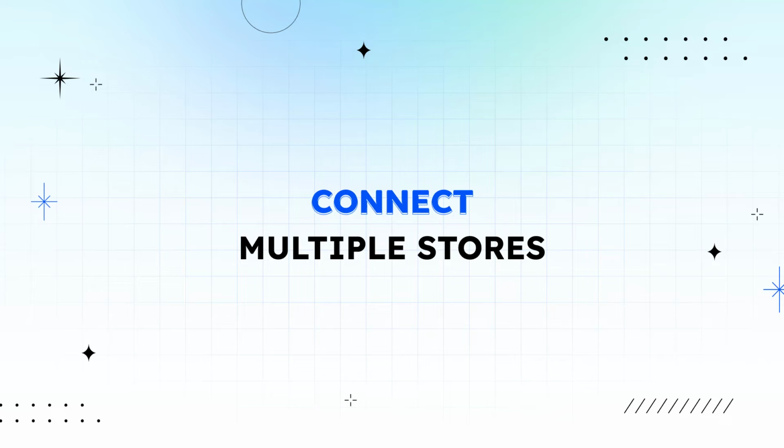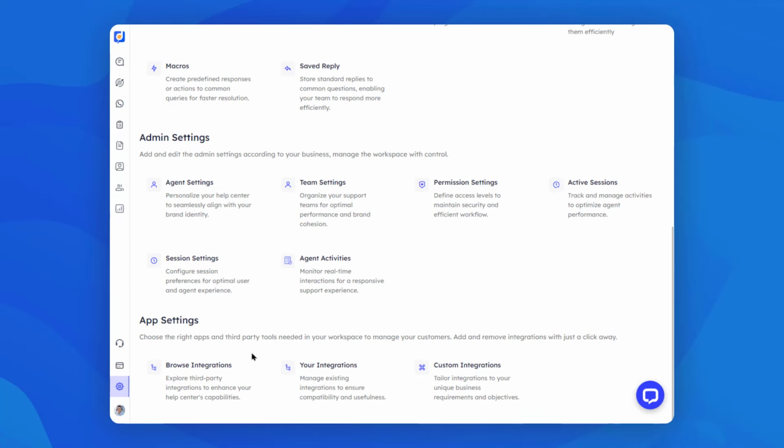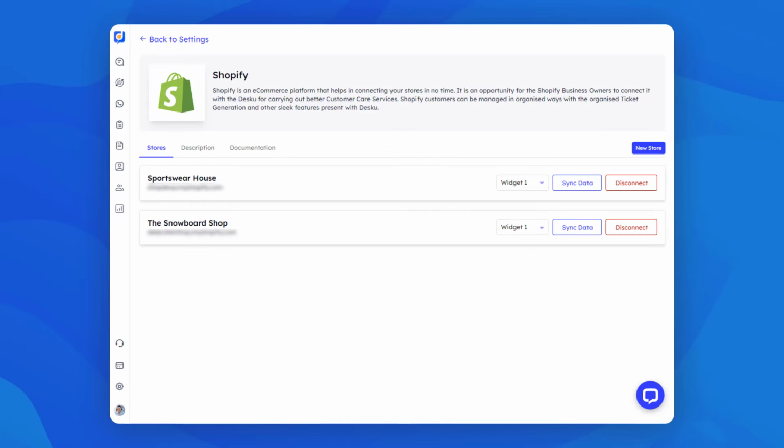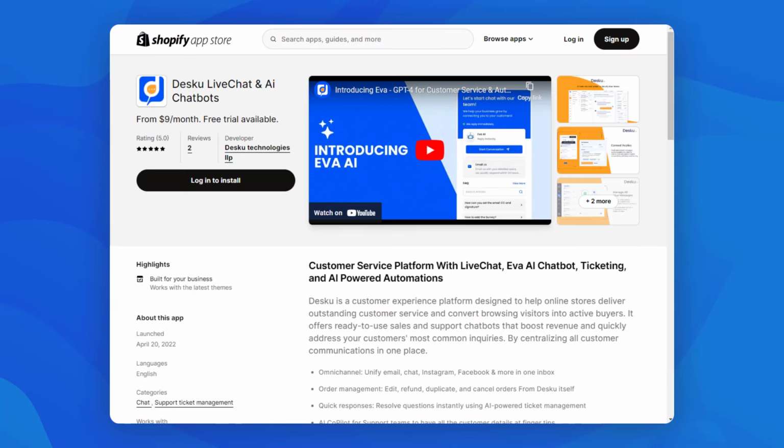Connecting multiple stores. Desku allows the Shopify vendors to connect their multiple stores so they can support customers of all the stores from a single place. Adding a store here is as easy as one-time authorization.